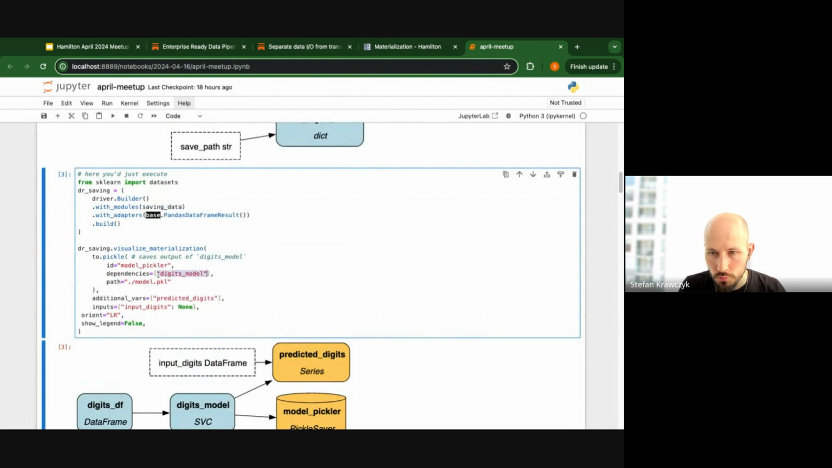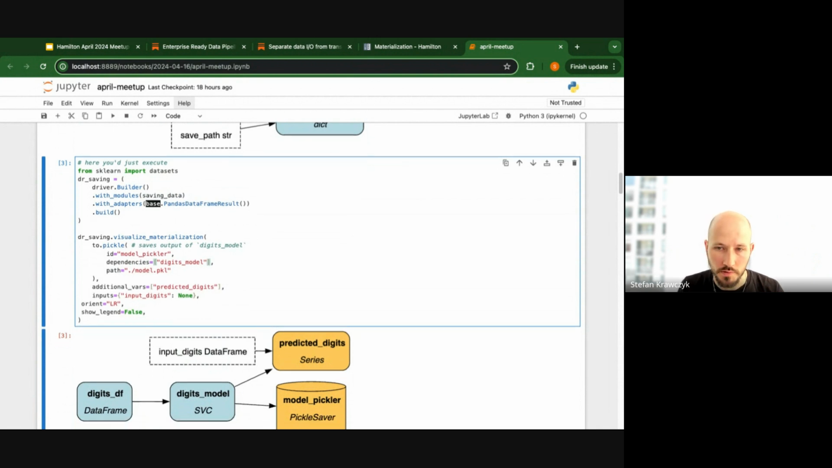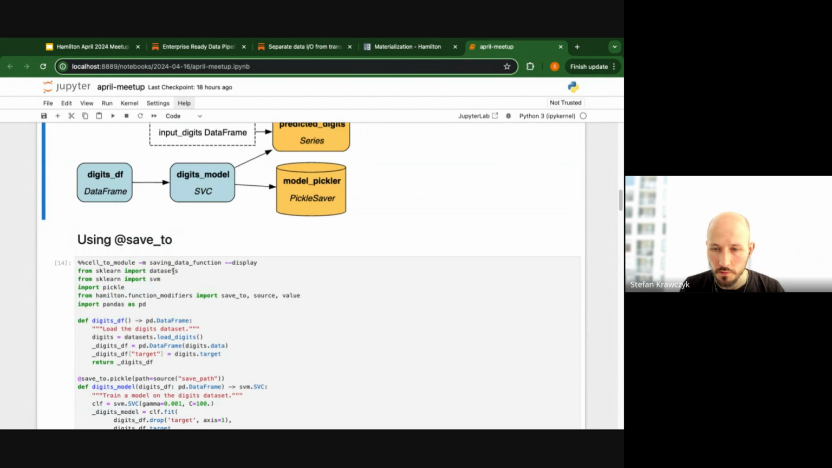With dependencies here as well, you can have it depend on any number of things in the graph, and then have things passed in to that particular materializer.